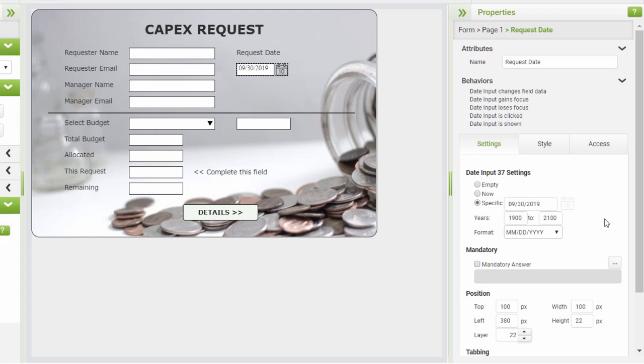In runtime mode, the date can be selected by the form user by clicking on the calendar button to the right of the object. By default, the calendar will open on the current date, and the user can select any date from the range provided in the settings. You may change the date range in the settings.